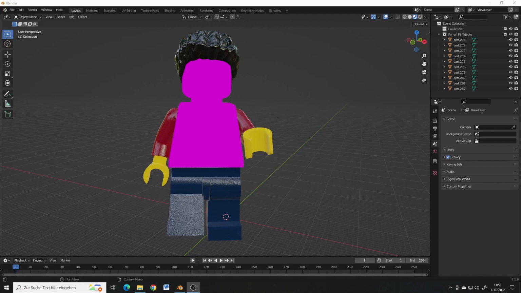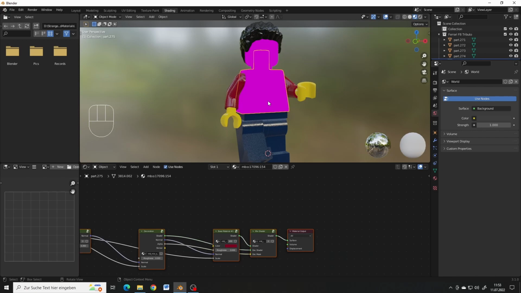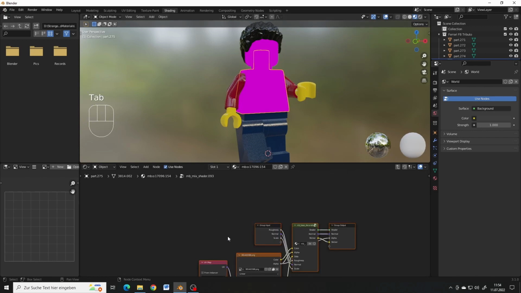When you import, for example, a minifigure with the Mecabricks add-on, you might wonder why the materials aren't displayed correctly. To fix this problem, go to the Shading tab, select the Decoration node and press Tab.